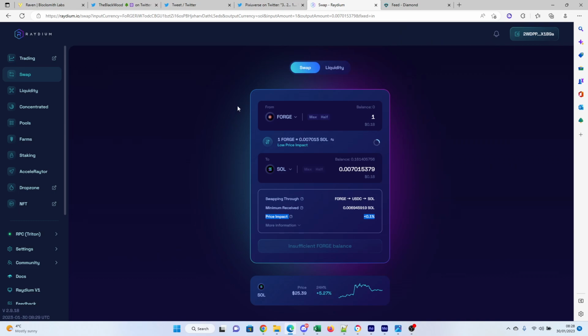So I think if you have multiple Phantom wallets and multiple Twitter accounts, you could probably do this a little bit more. I'm not sure if that's against the terms and conditions.